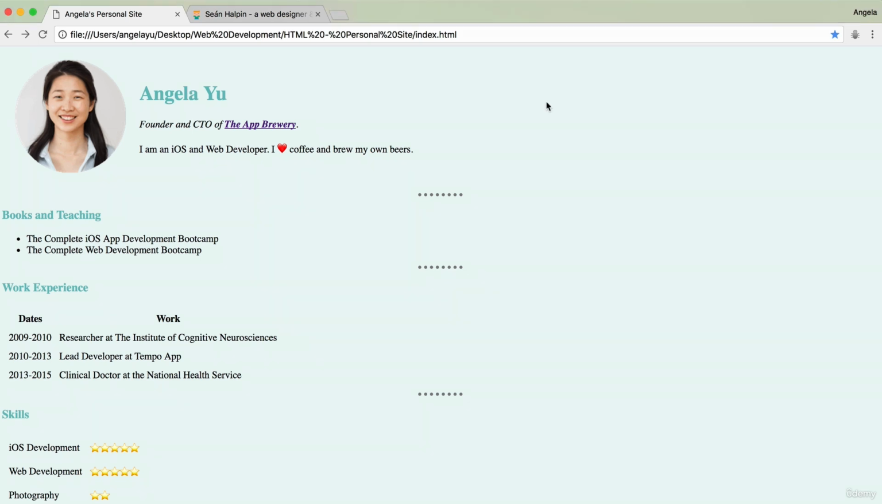Now, in the last few lessons, we looked at why CSS is useful and how you can implement it using inline, internal, or external CSS. Now, in this lesson, we're going to start to develop a really important skill, and that is debugging your code.